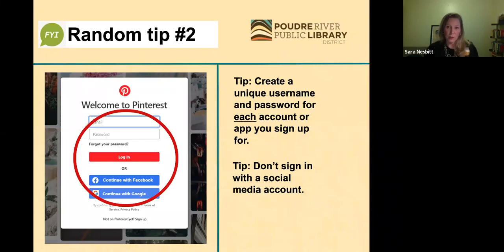What if you've logged out of social media and it asks you to log back in with your email and your password? Don't sign in through social media and don't sign in through Google. Create a unique username and password for each account or app that you sign up for. Don't sign in with a social media account, because I guarantee you your pop-ups are going to explode. And for anyone who might not be familiar with what a pop-up is, it's basically a pop-up ad.